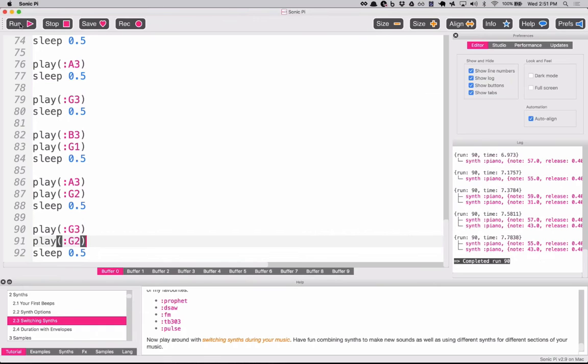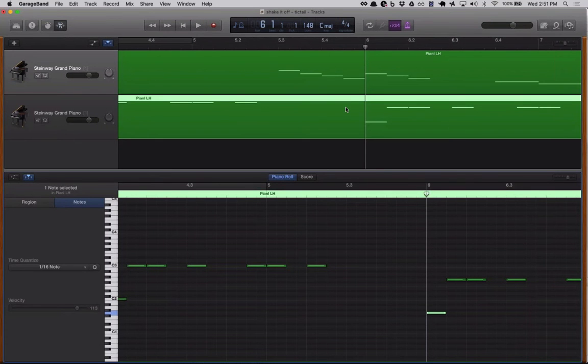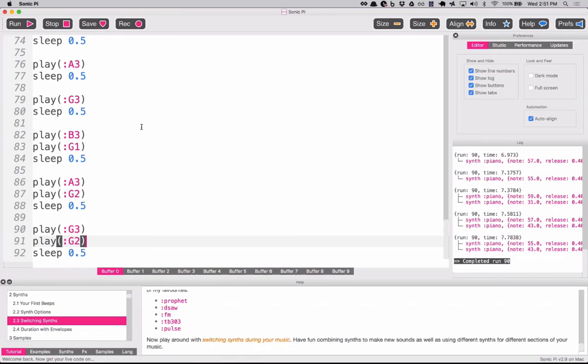That sounds pretty good. I am blowing my own mind here, because I did not think this was going to sound this good, I promise. I've been playing with it. I want to show you.